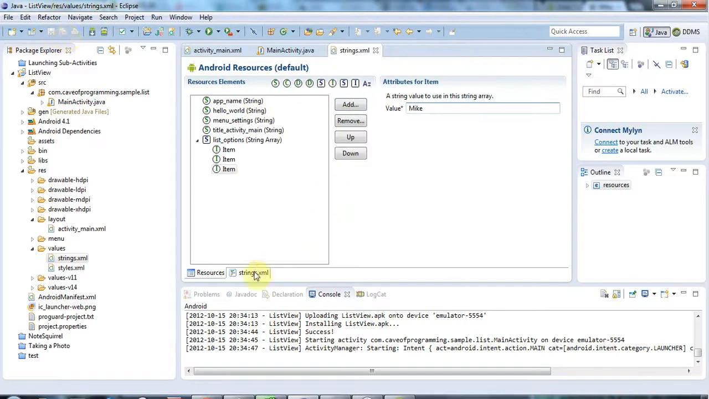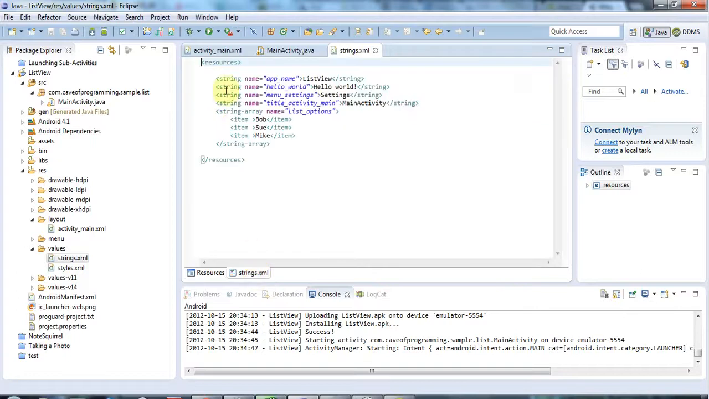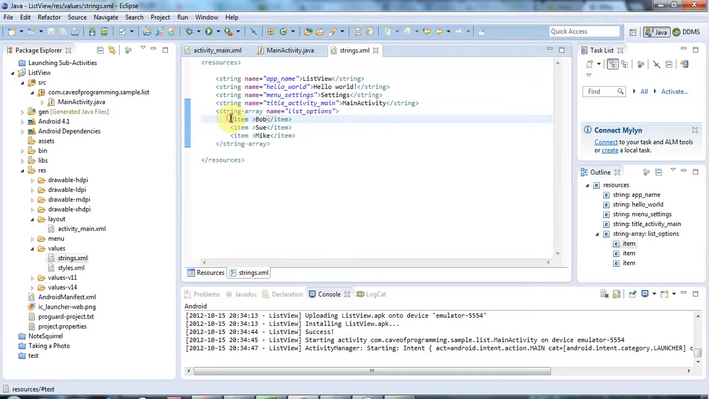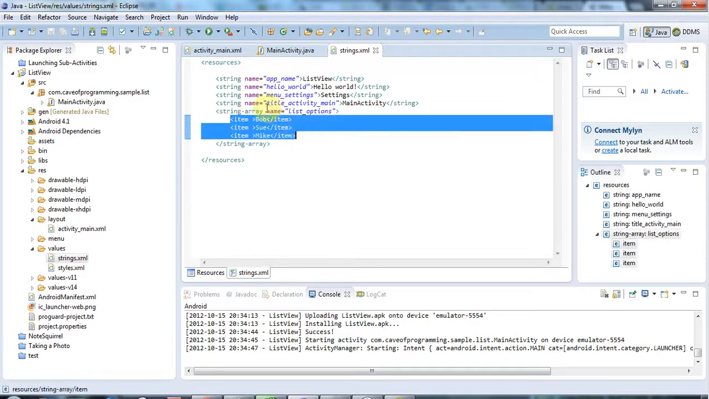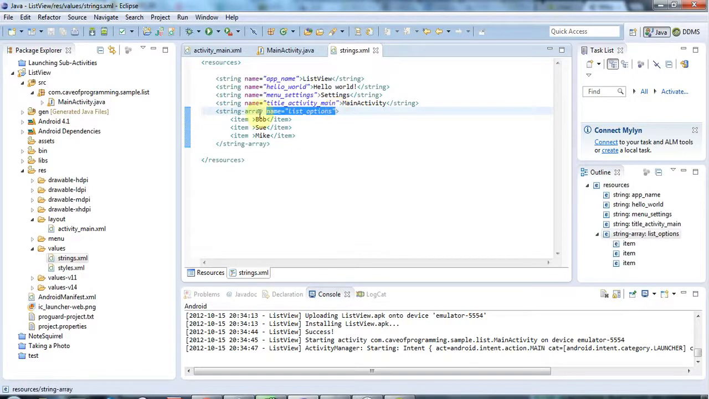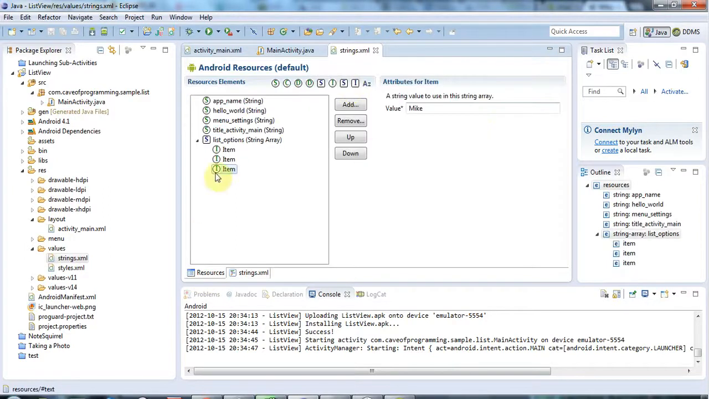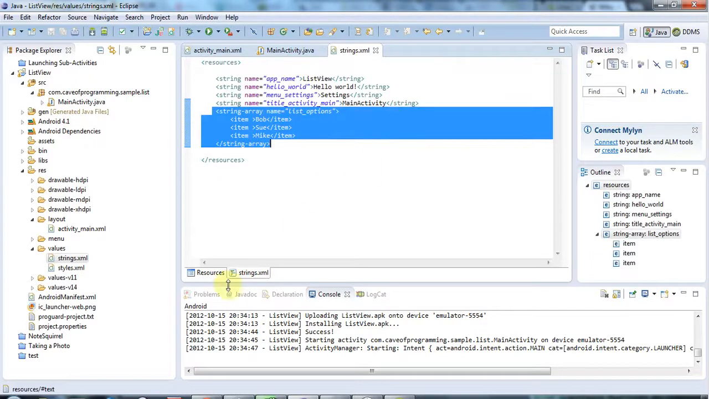I'll go to the raw view of this XML file, and you can see that it's added this string-array tag with a bunch of item subtags and with the name that I specified. And of course you can type that by hand if you want to. You don't have to use this kind of user interface to edit the strings.xml.